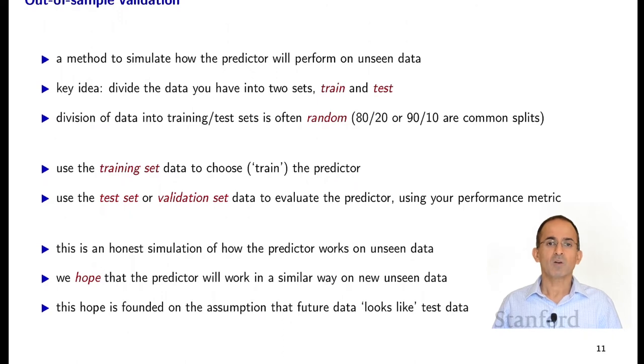And as a result, you have an honest test. You have an honest simulation of how the predictor works on unseen data. And we hope that because it worked well on data that was not used to train it, it will also work well on other unseen data that we haven't seen yet at all. And this hope is founded on the assumption that all of this data looks kind of the same. The data that we used for training, the data that we're using for testing, and future unseen data, they're all kind of similar.